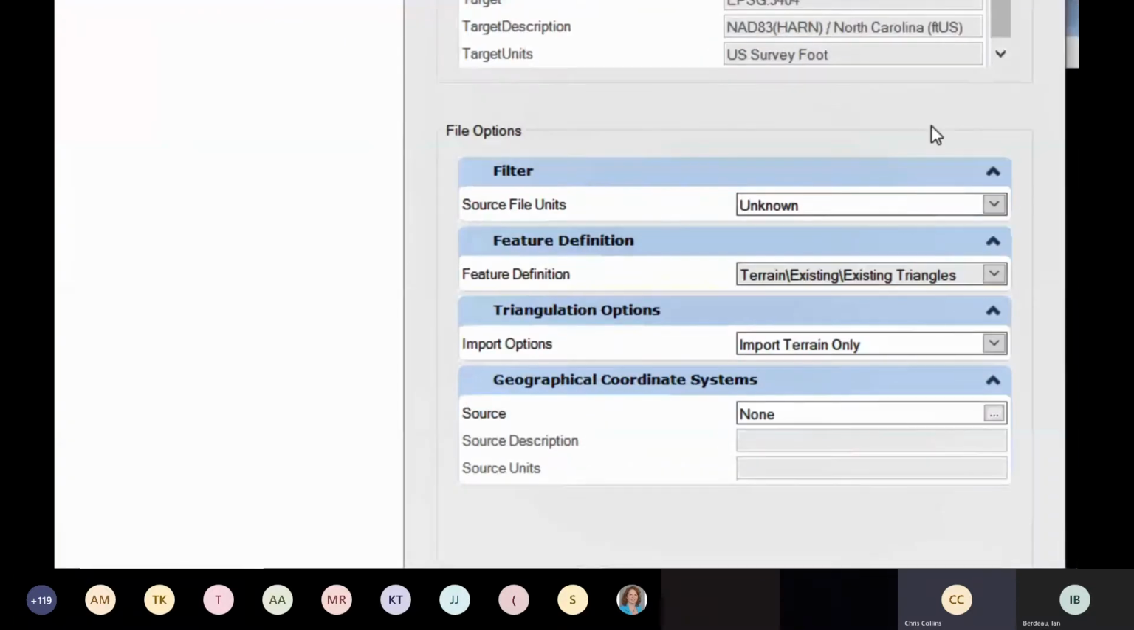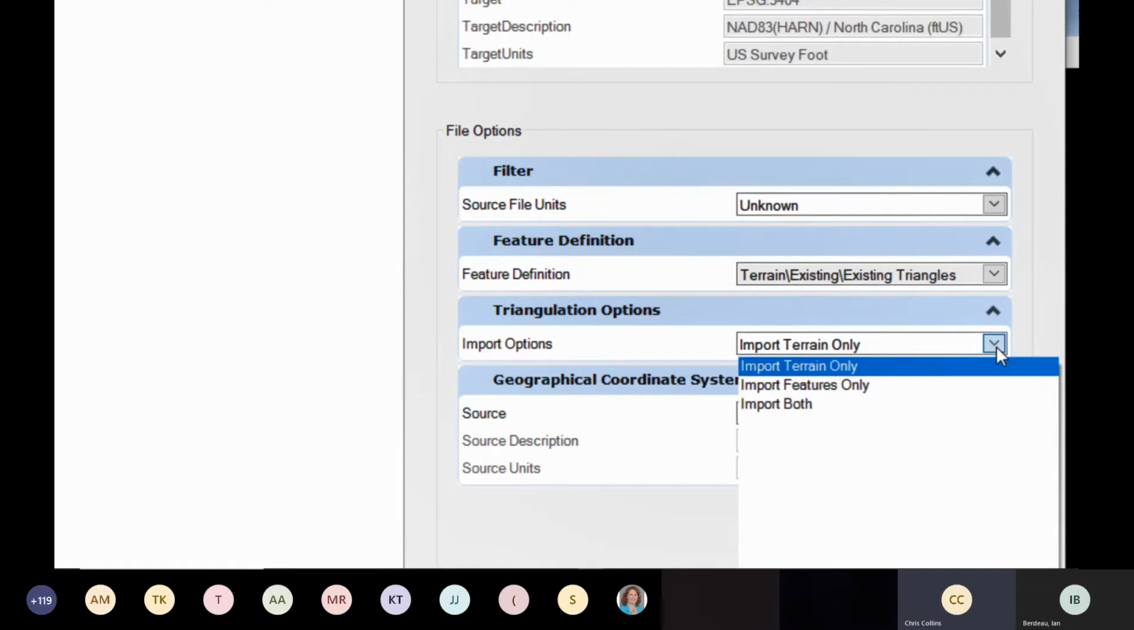And your file options down here on the bottom right is the main place that you're going to be making settings. And there are best practices or options here for you to follow. Of course, your source file units, if it has a GCS or something built into that, it would show you this. Typically unknown is a safe option there if you're not sure what the file units are. And then the next option there will be to set a feature definition. And this is how you want this to be represented in OpenRoads Designer. Basically what feature symbology information do you want it to have?